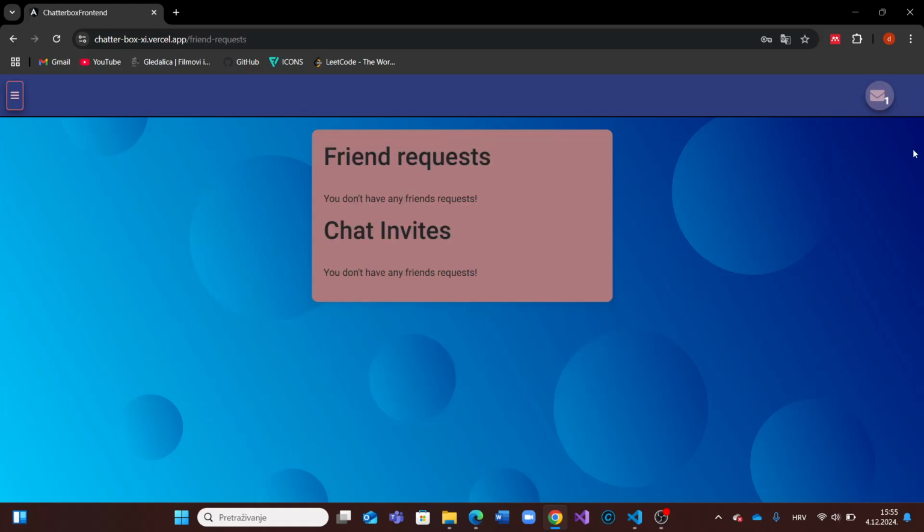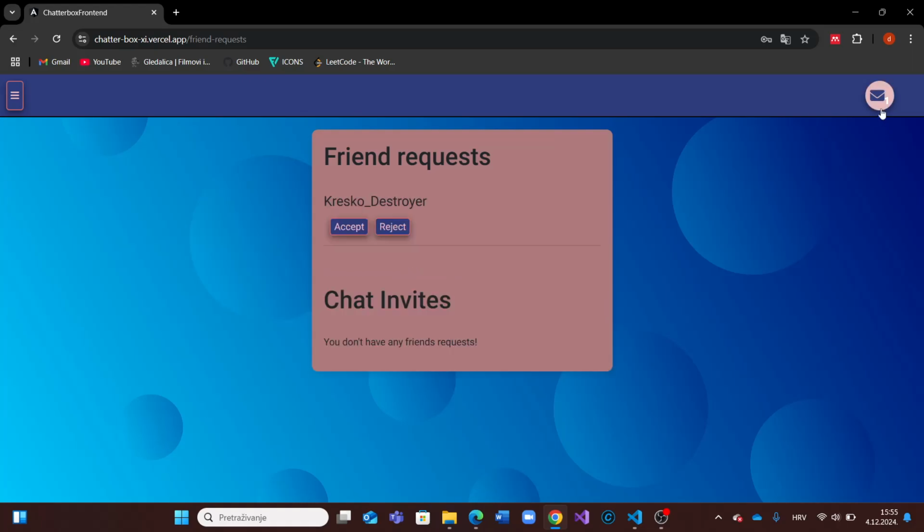Here we can see our incoming requests, and we have a counter for one new message, and currently this is the friend request. It is created so that when I add new friends, I send the friend request, and then that user can accept or reject the friend request, and the same goes for the chat invites.